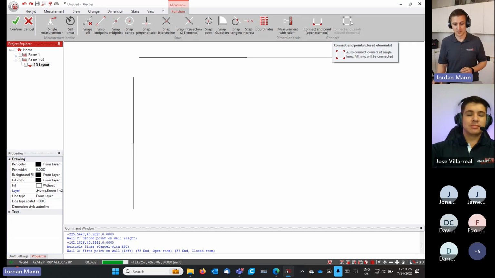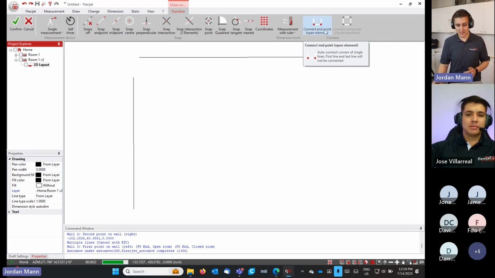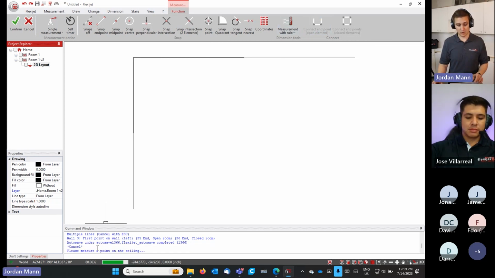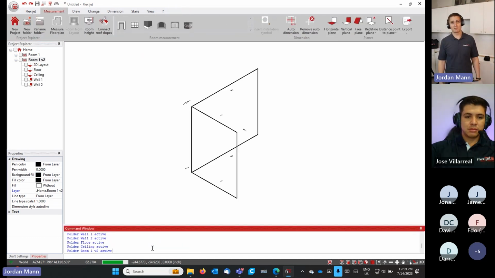It's only 2 lines. What can we do, though? We can connect the endpoints here of just these 2 walls. So really, that's just going to connect this corner for us, right? There it is. It's connected the corner. Please measure a point on the ceiling. No problem. Let's take this up, measure a point on the ceiling. And what do we have? Just the 2 walls that we want.